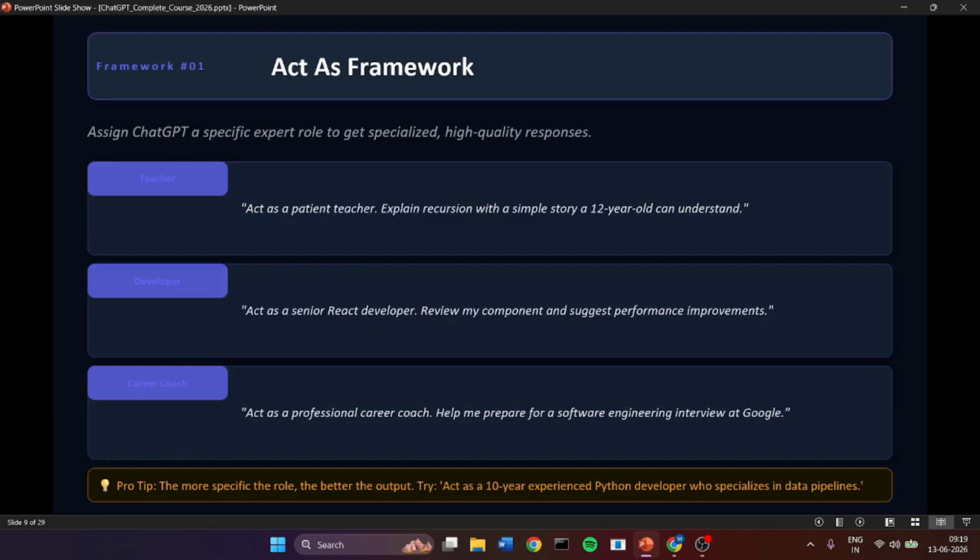Okay, so like act as a framework. Assign ChatGPT a specific expert role to get a specialized and high quality response. Suppose you are a teacher, then you can ask like, act as a teacher. Explain recursion with a simple story a 12-year-old can understand.